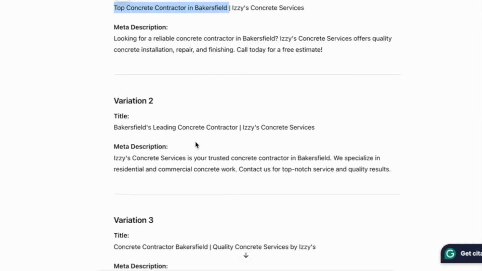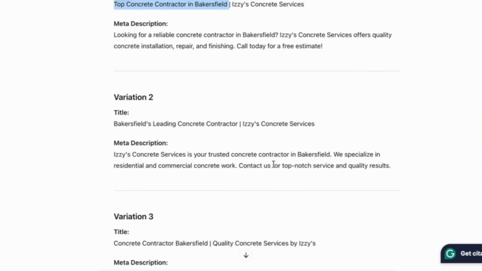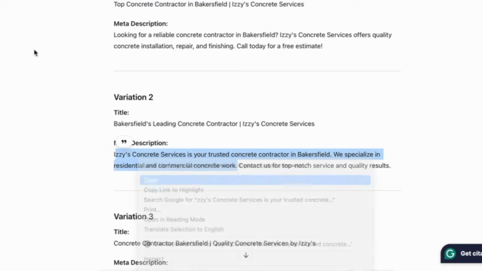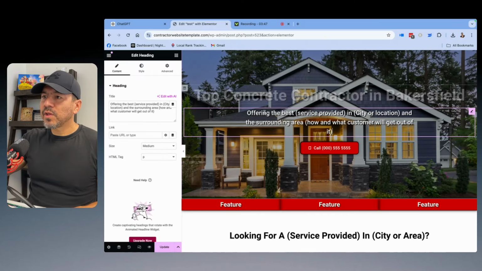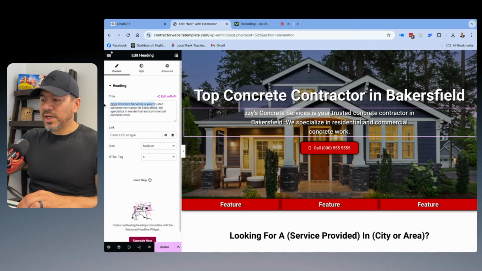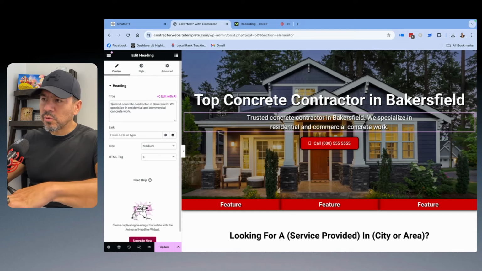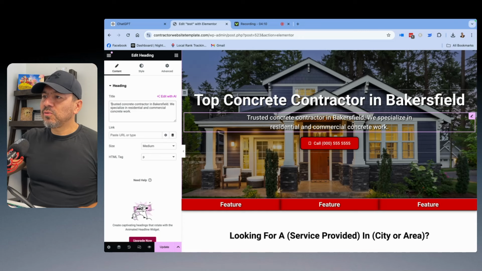Let's go ahead and use one of these right here. Izzy's Concrete Services is your trusted concrete contractor in Bakersfield. We specialize in residential and commercial concrete work. Okay, let's do this. Let's go ahead and copy this. I like this one. Like I said, just to give you guys an idea of how I do this. Let's go to this section. I don't want to put my name into this part. So let's put: trusted concrete contractor in Bakersfield with specialized residential, commercial concrete work. There you go. Now I have the keyword right in the very first line of my content on my website.